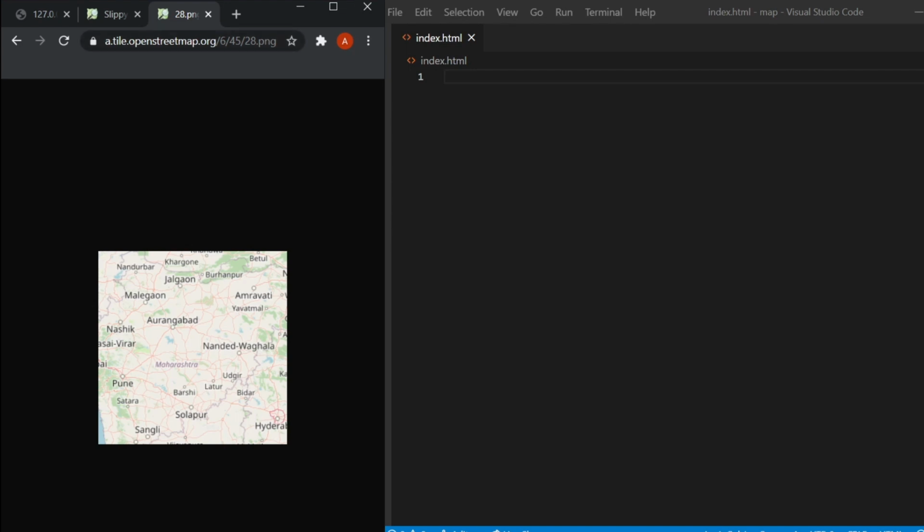Z here stands for the zoom level. So the higher the zoom level, the more zoomed in our map would be, and the lower the zoom level, the more zoomed out it would be. And the X and Y values are used together to actually locate the particular tile that we require in the map grid. So for example, at a zoom level of 6 and X and Y values of 45 and 28 respectively, we get the following image of some area around Aurangabad.